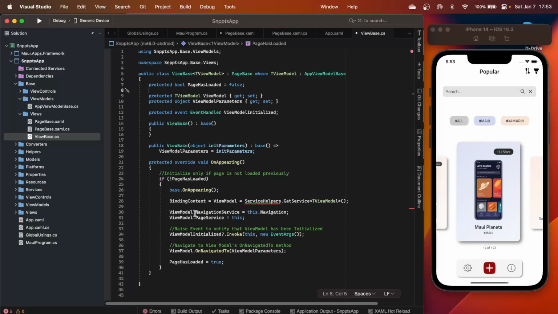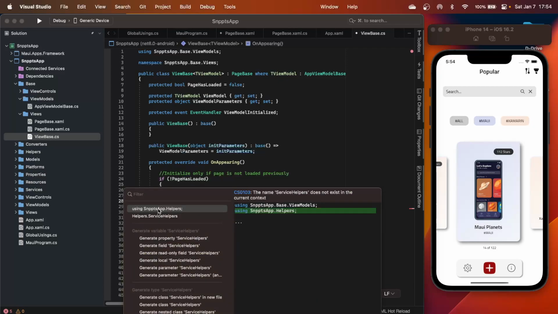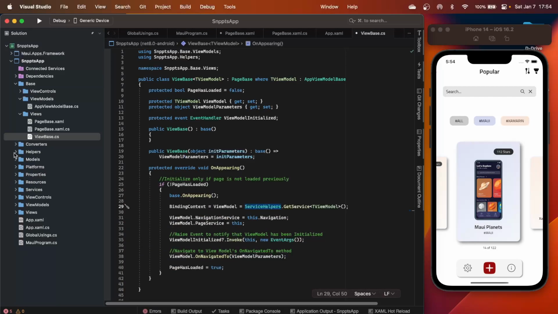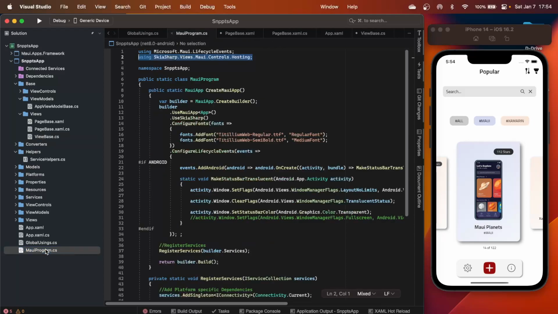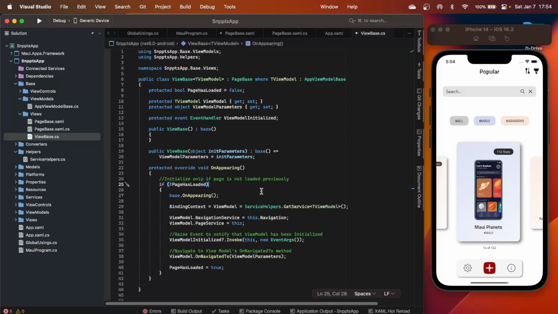So this is the first time the page is appearing. At that time, I'm setting the binding context of that page, let's say this page or the next page that I'm opening, to the view model, which is the local variable that I've defined, using the service helpers. Let's bring in the service helpers that we defined in Snippets App, apps.helpers. So the one that we defined over here. So get service of type this view models. And where are we defining all of these? We are defining all of these services over here. So start page view model, add new snippets page view model, settings page view model, snippet details page view model, and so on. So it is going to get this from there.